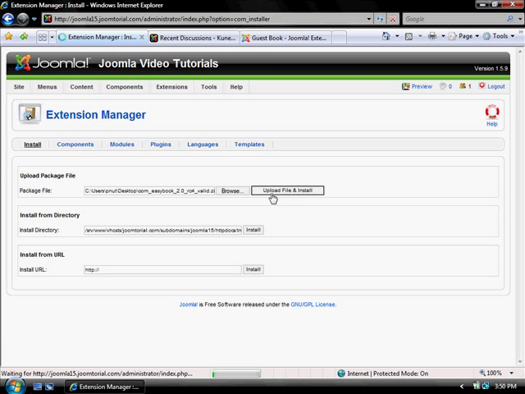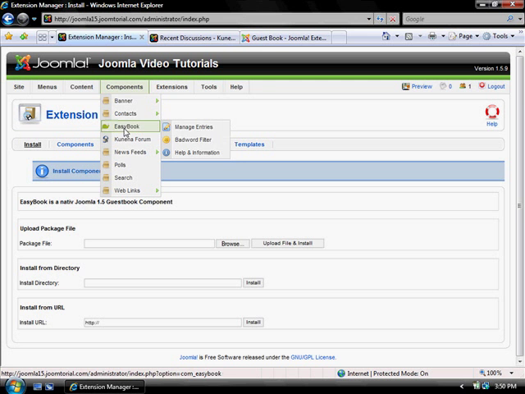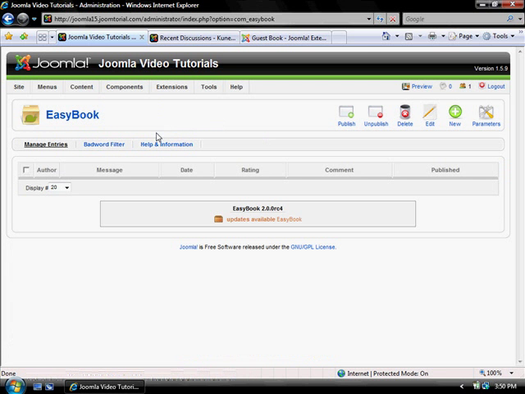And of course, every component by itself comes or can come with a certain configuration, and you'll need to configure that yourself. EasyBook, as we can see in the components list, manage entries. And where can we configure this one? That would be under parameters. Sometimes it's a bit of a search. Sometimes it can be like here, configuration.